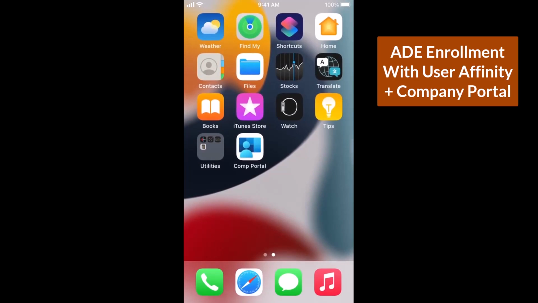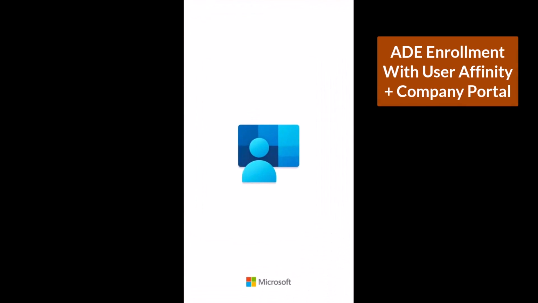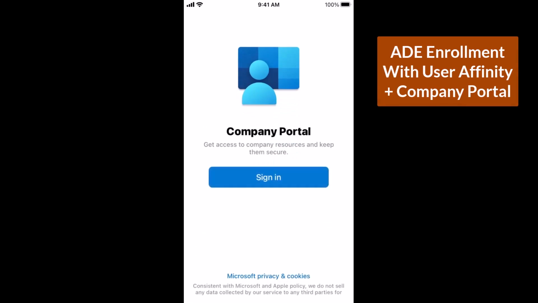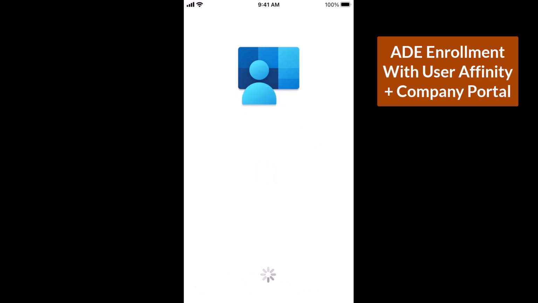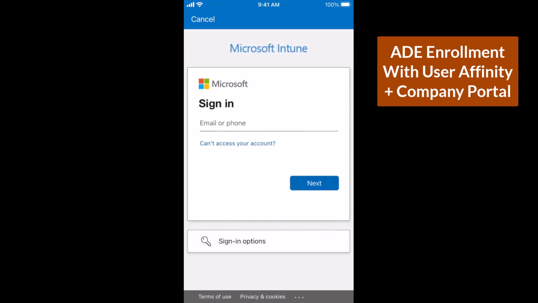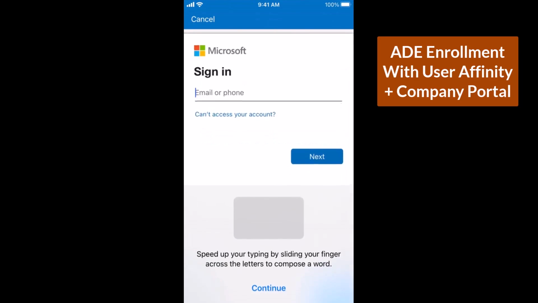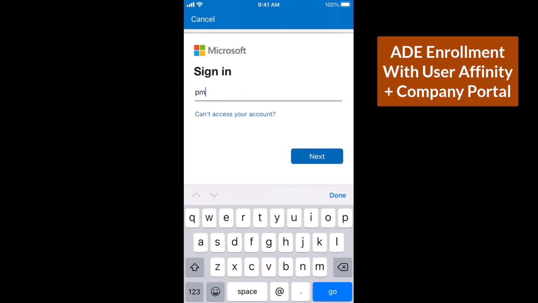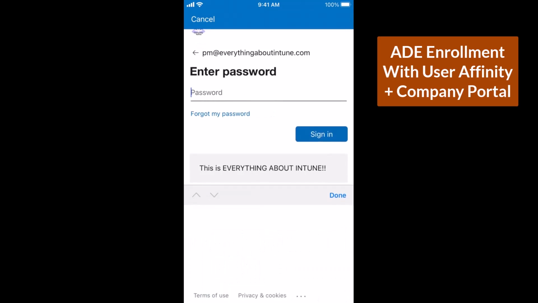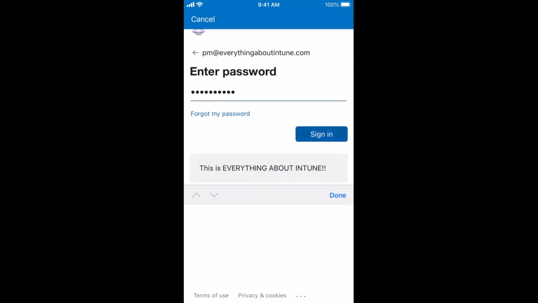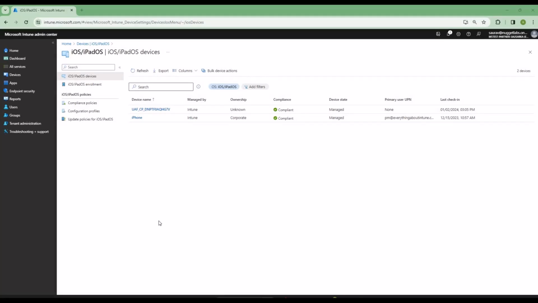So over here, you can see company portal application is downloaded. I am going to click on company portal. I'm going to click on sign in. Just a reminder, the device is enrolled, but the Azure AD registration has not happened. So I'm going to click on continue and then enter the credentials, enter the password here, and then click on sign in.